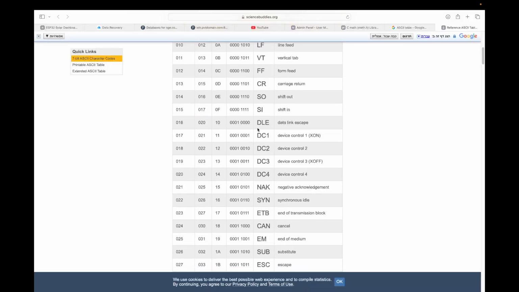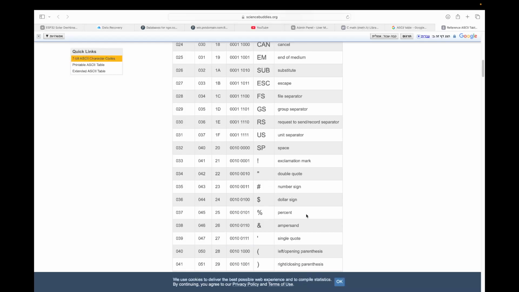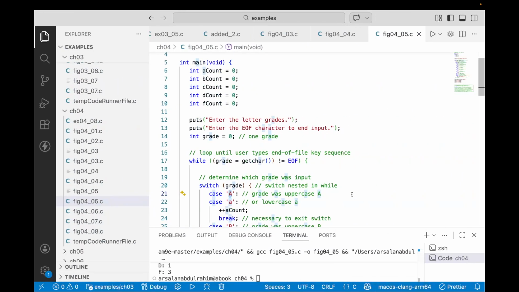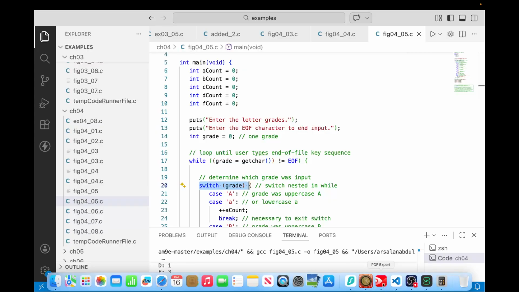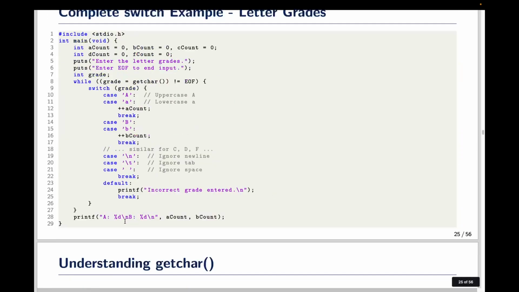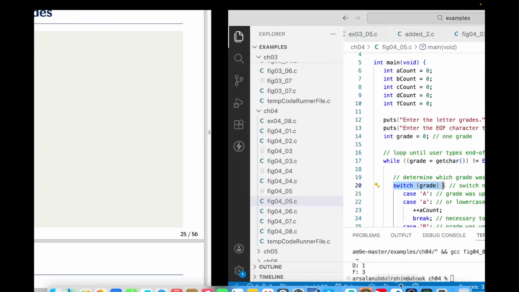So these are all some ASCII characters being input to this file when you are running it. This is a while loop, and a switch statement is inside this one. So this is exactly the same thing. Let me just go back to the slides. And this is exactly the same thing as in the example I've done over here.